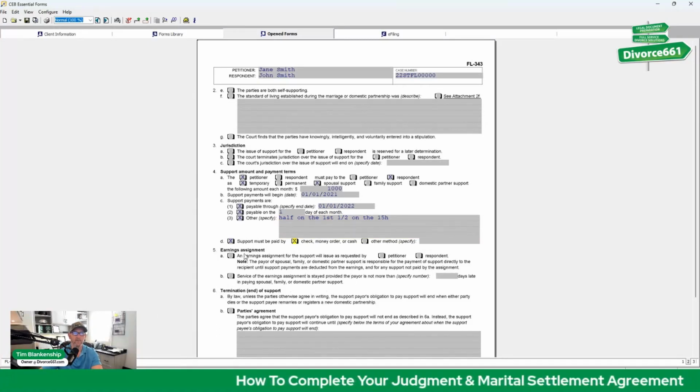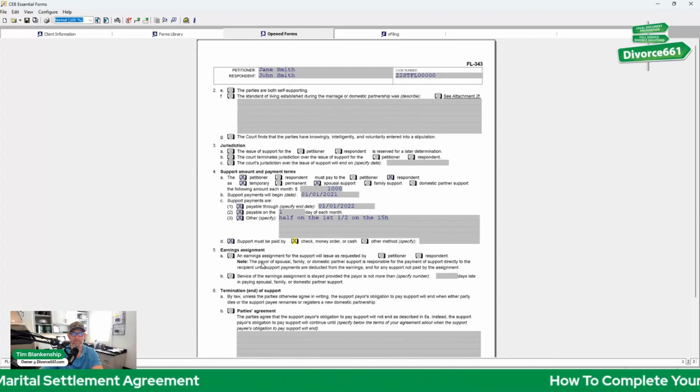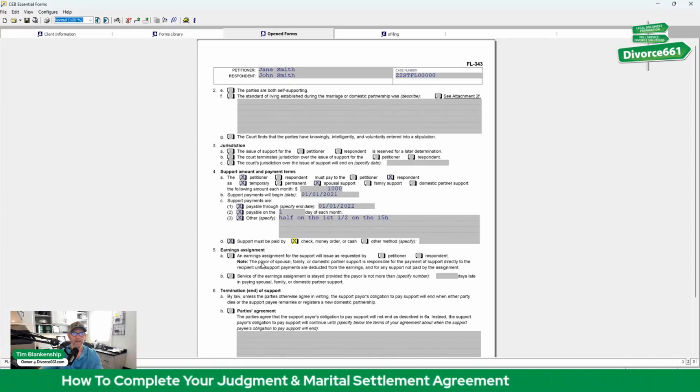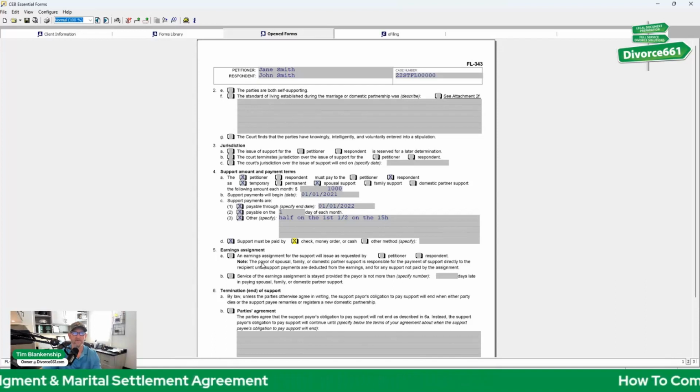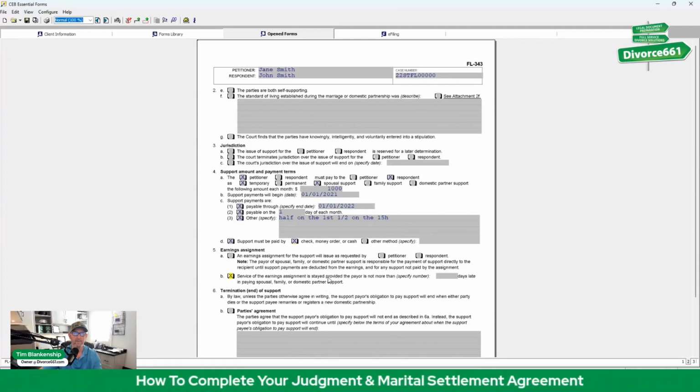Earnings assignment order. This isn't required, but this form has been updated. So we're selecting one or the other. The earnings assignment order means, do you want the money withheld from your employer? Most of our clients, again, 99% of our clients, do not want the money withheld from their employer, not because they're not going to pay it, but they just don't want their employer knowing that there was a divorce, because you'd have to give them a copy of this order. So in our cases, we're saying service of an earnings assignment is stayed. That just means stopped or not being provided.